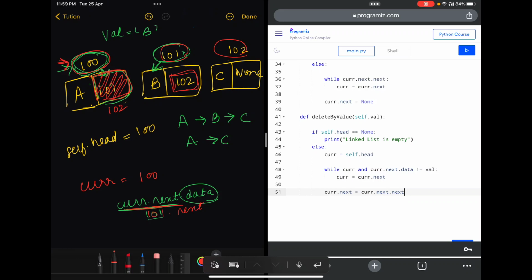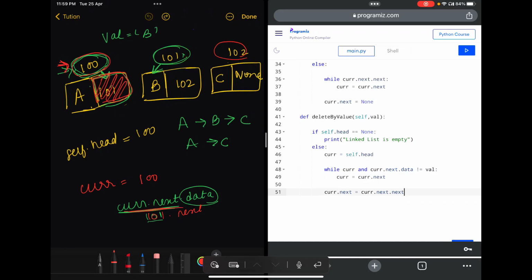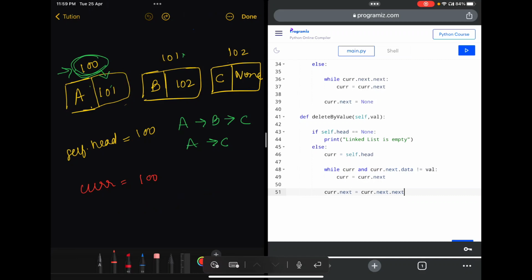So this task is done. Now let's do one more dry run so that it becomes very clear to you what I have done. Okay, now what if I want to delete C node? Let's take another example. I want to delete C node. Now again my cur is pointing to 100. That means my cur is here.